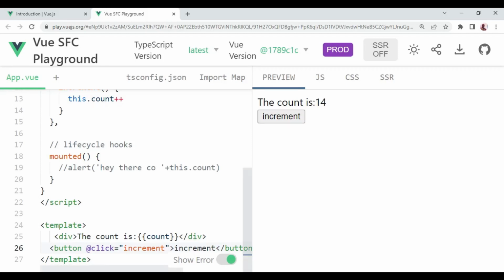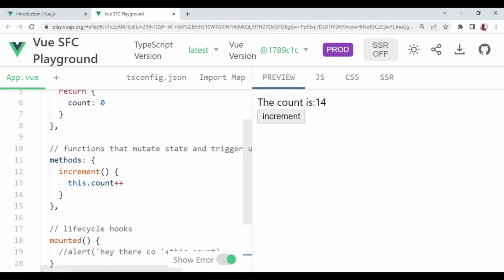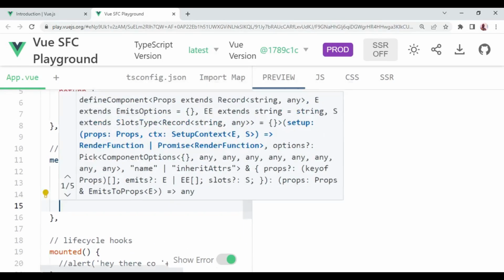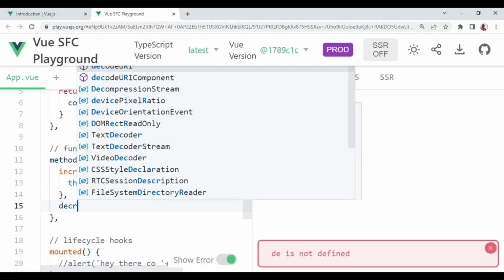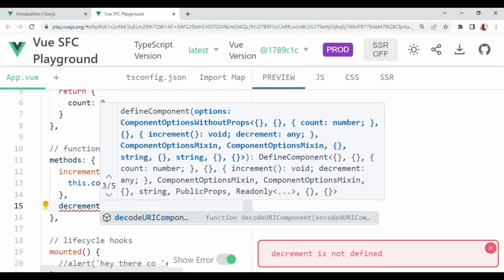I would also want us to have another method which I'm going to put in the methods, which I'm going to call decrement. So I will put a comma and have decrement, like that.